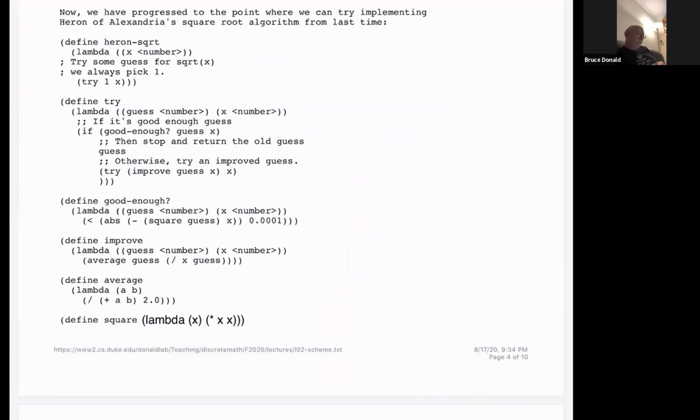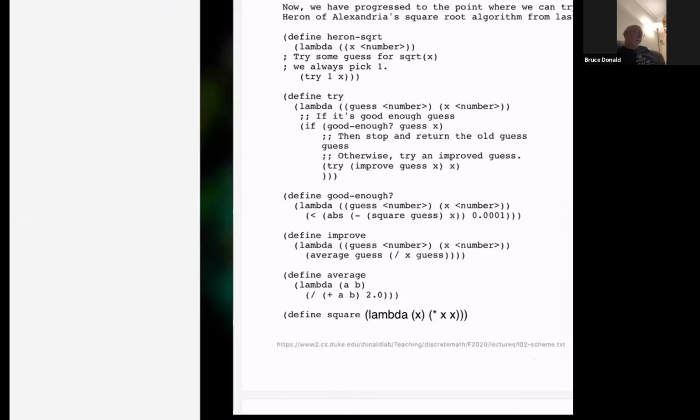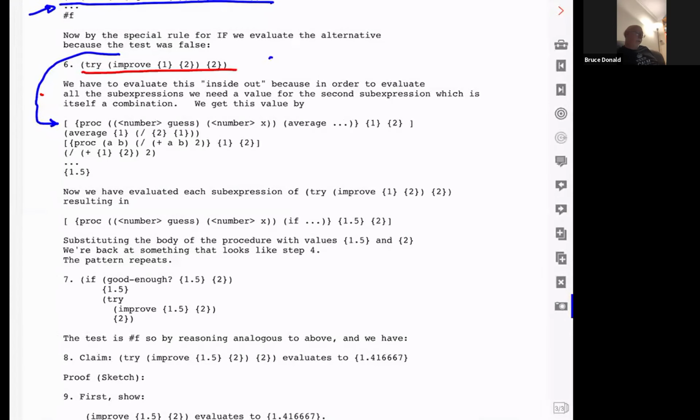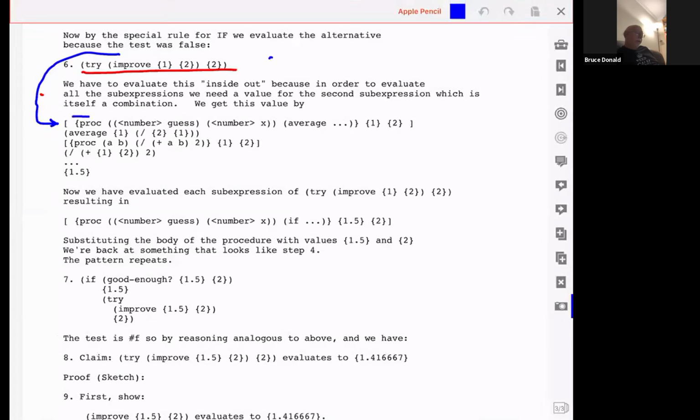Here's improve, kind of cool here. Improve takes 2 parameters, a guess and a number. It averages the guess and what happens when you divide x by guess. So that's what the body is. So now you can see that this looks basically correct. This thing here is the procedure improve. I have 2 formal parameters, guess and number, and then I have that average and the rest of it in there. These are the actual arguments that will be substituted.